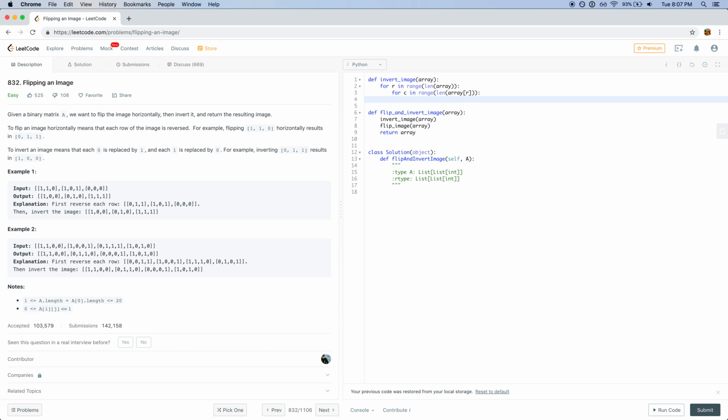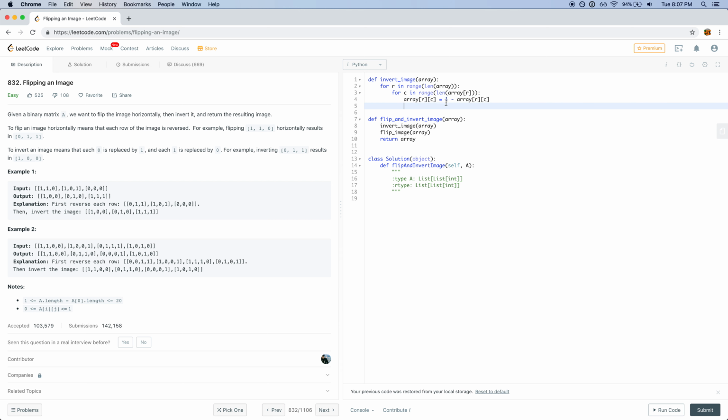So to invert this, we can check if it's 1 converted to 0 or 0 converted to 1, but another thing that we can do is start with 1 and subtract the value that is there. So if the value is 1, 1 subtracted by 1 is 0, but if the value is 0, 1 subtracted by 0 is 1. So that's another way of inverting it. And this function doesn't have to return anything because it modifies the array.